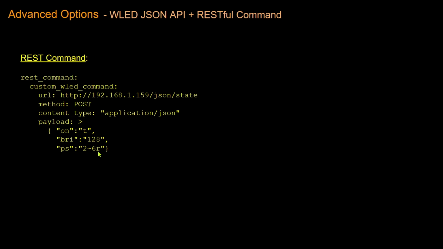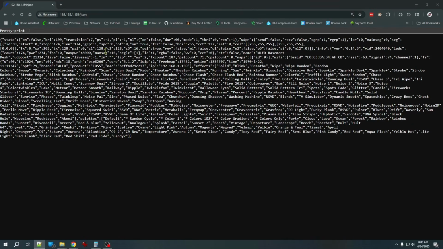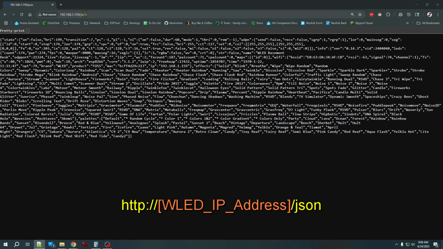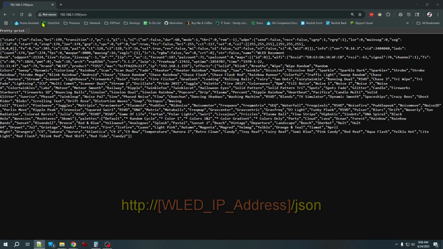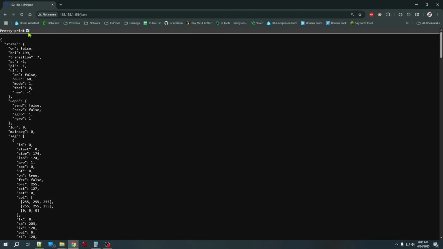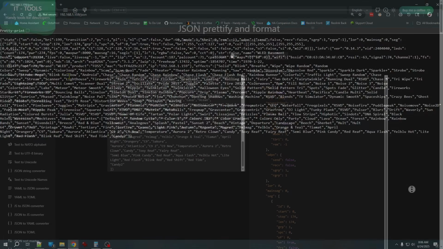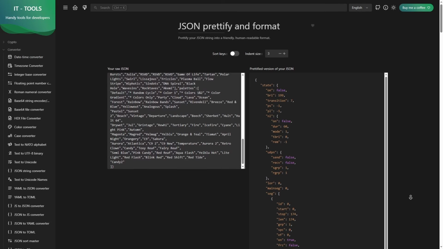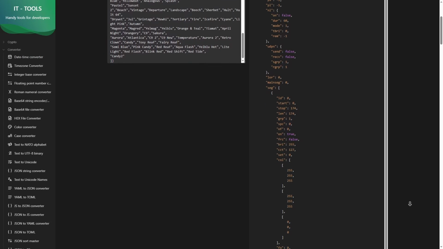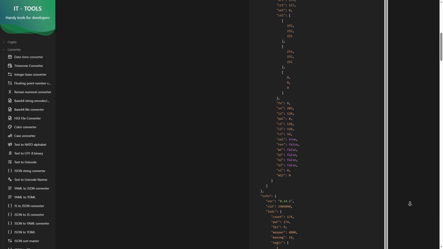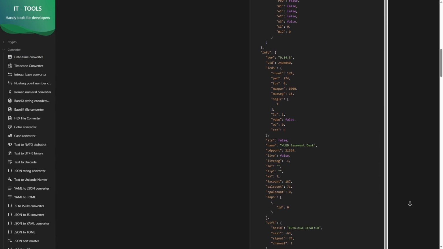As a little side note, did you know you can simply append JSON to the IP address for your WLED controller in a browser to return the complete state of the controller in JSON format? And if your browser offers it, you can click this little pretty print button, or you can simply copy and paste the raw JSON string into a utility to reformat the payload and see how the JSON is structured. This can help to structure your own payload in the Home Assistant REST command.